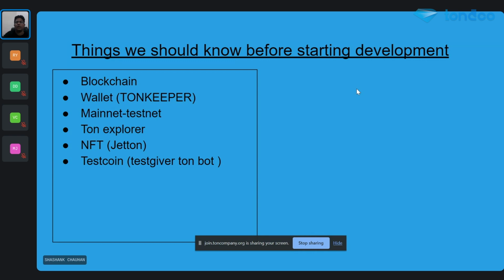And what are test coins? Test coins are basically virtual coins. We use them to test our smart contract, and to do certain tasks on the blockchain, or to test our contracts.